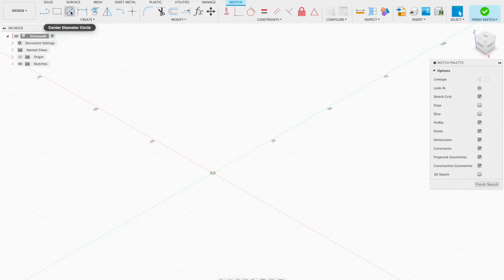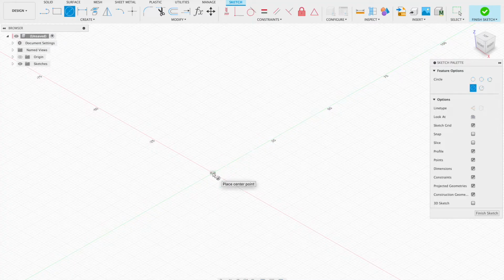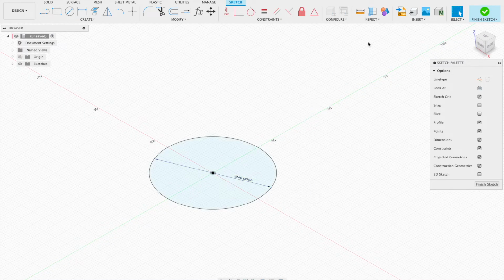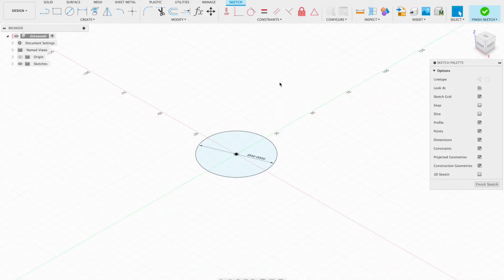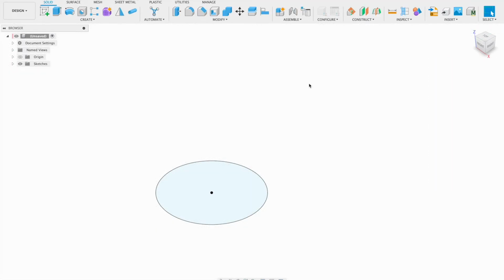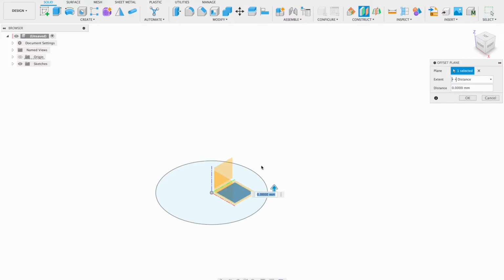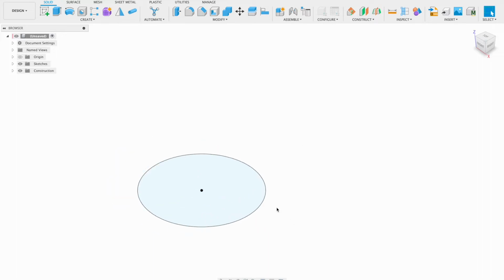Now, let's start with something simple like a circle. Okay, so let's do a 40 millimeter circle. And let's create another sketch on another plane. So I'm going to do an offset plane from the top to, let's say, 100 millimeters, or let's say 80. Okay, so I have a new plane, 80 millimeters above my first sketch.